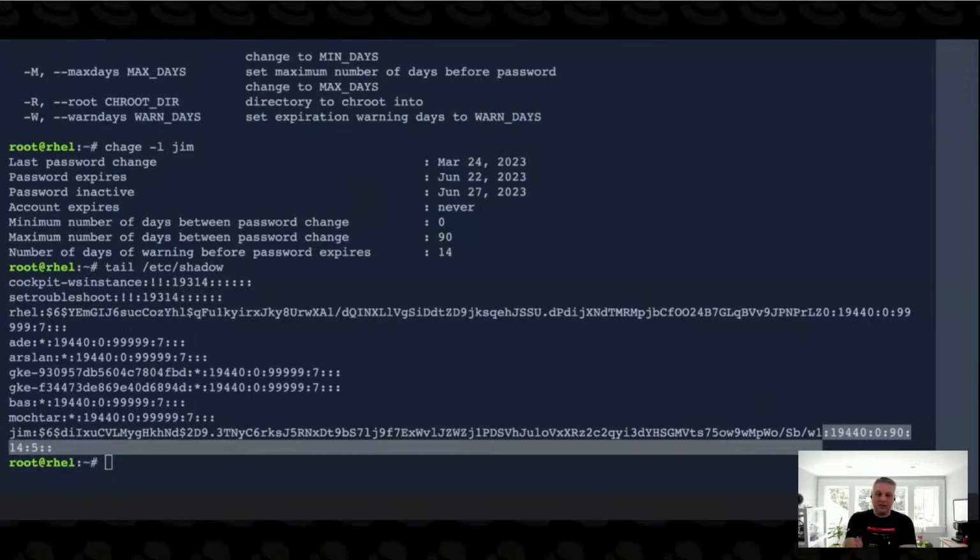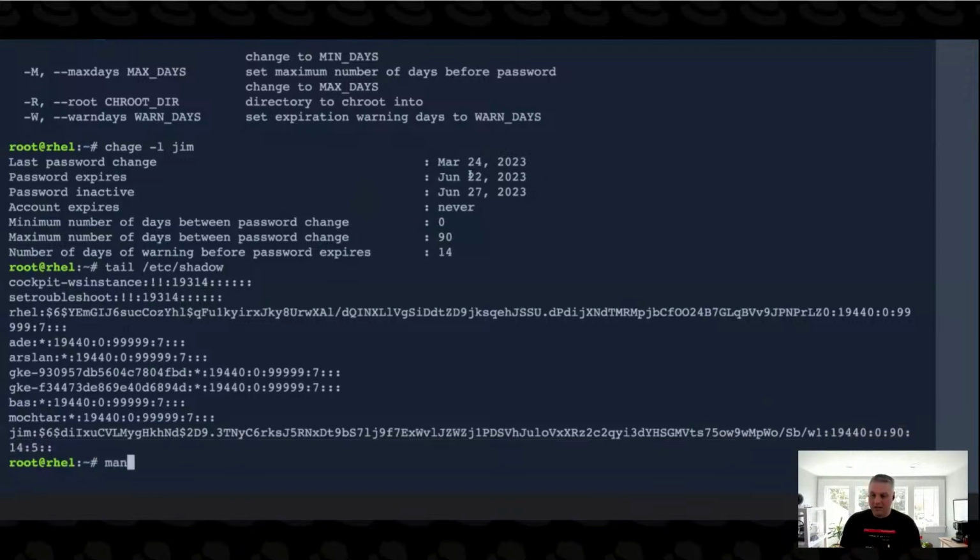One is the account expire field. So this is the date on which the account will automatically lock. And the last one, I think, is not used. But you know what? There's a place we can go to look. All this is documented in the man page, section 5, for the shadow file.